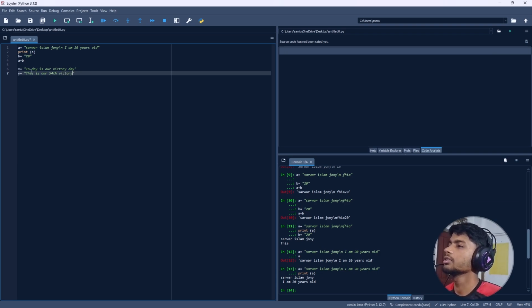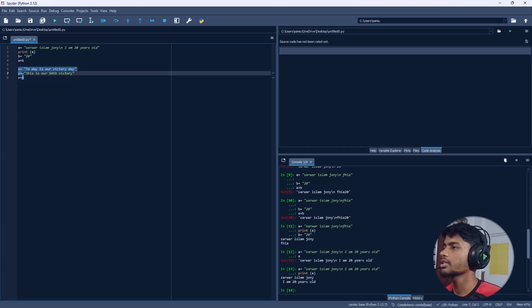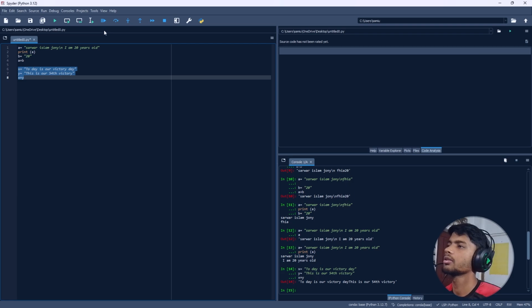Now these are two words, two strings in variables. If I write just x plus y, it will come in the same line. Just write this in here and run. There is no space here, but it has been written in the same line.